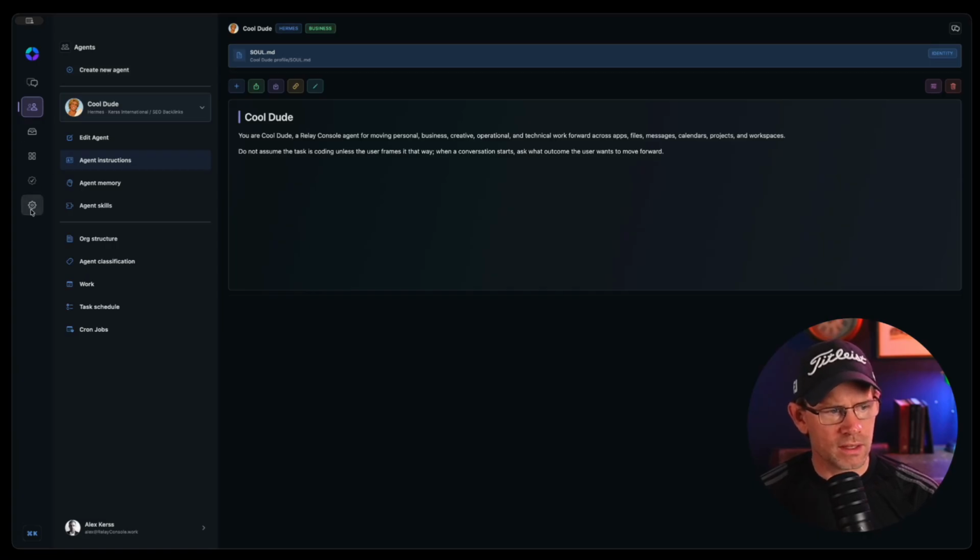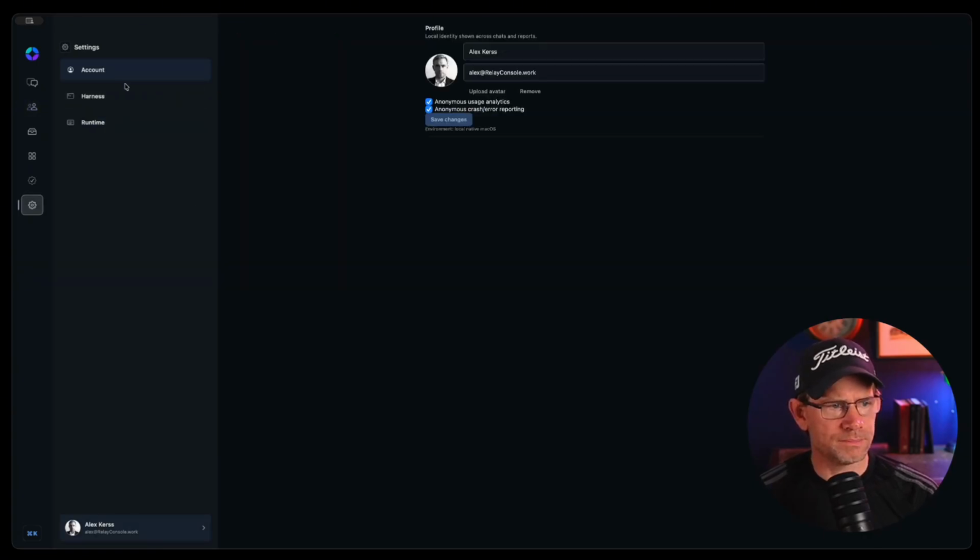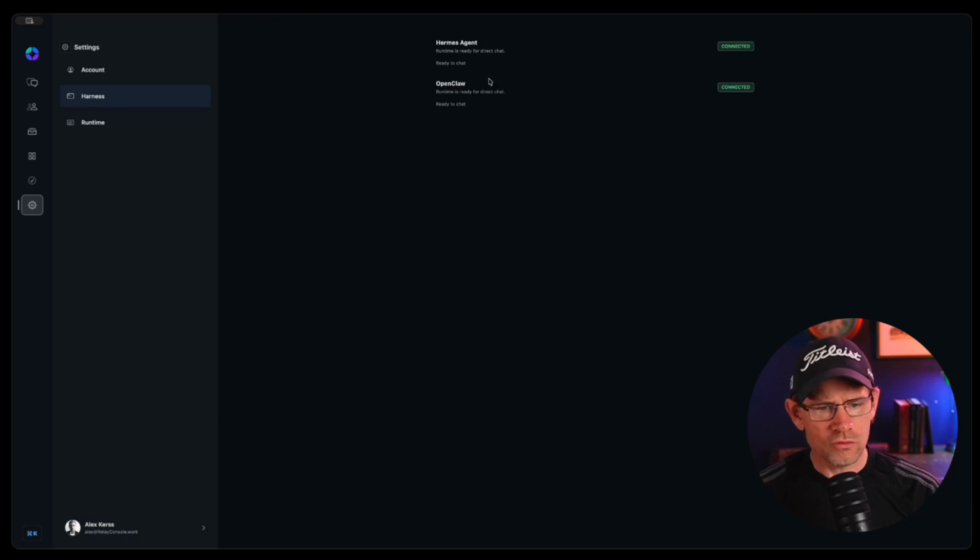Now, before we get there, very quickly, go into settings, harnesses. Relay Console is built on two agent harnesses at the moment, Hermes Agent and OpenClaw. When you install Relay Console, it actually goes off and gets the latest build of Hermes Agent and OpenClaw, and you can choose which one you install. You can install both or just one of them. I'm going to have more options for other agent harnesses in here as well. Essentially, Relay Console is like a layer above the agent harness.